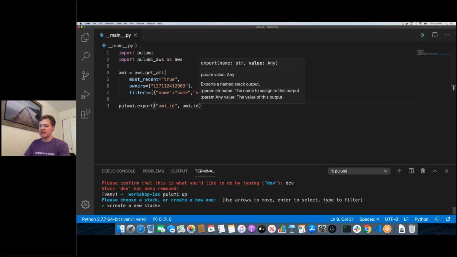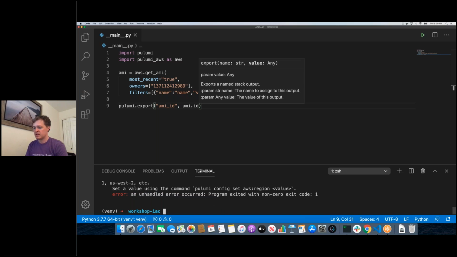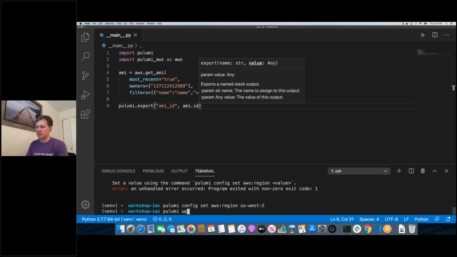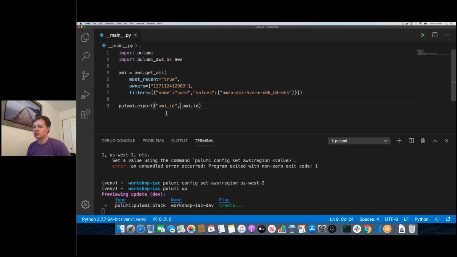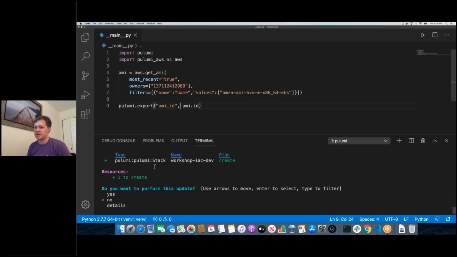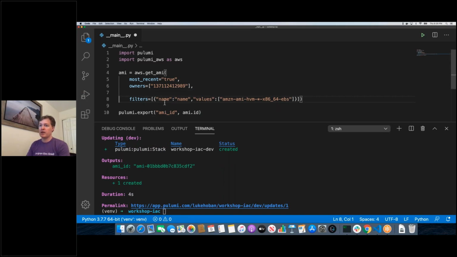Now, actually, I forgot to create a stack again, so let me just create the dev stack. And it's going to tell me that I need to configure what region, because I deleted my region just a second ago, or deleted my stack just a second ago. So now let me do the pulumi up here. And this won't actually deploy any resources, but it will run this function to go off and figure out what AMI that is. And so when I say yes, there we go. So we see that it ran that function and found the AMI that we want to use here. Okay, so we know that's correct.